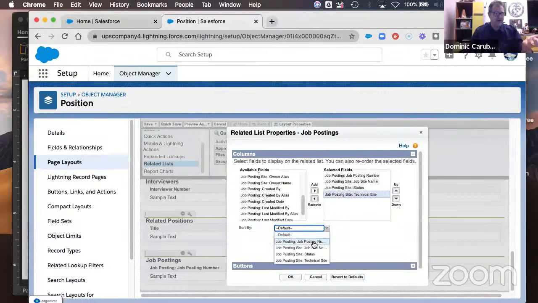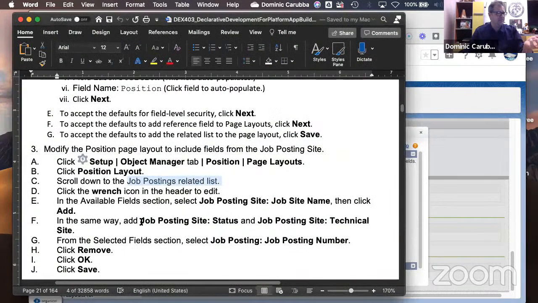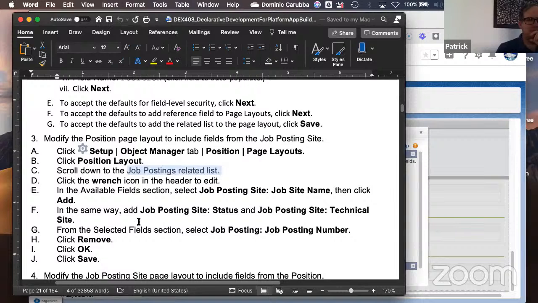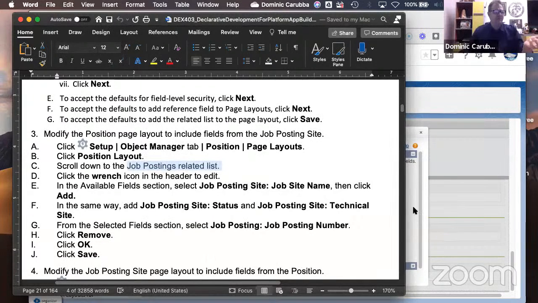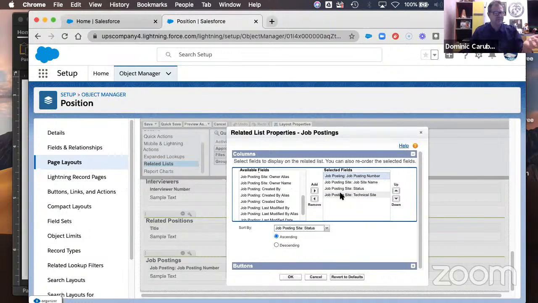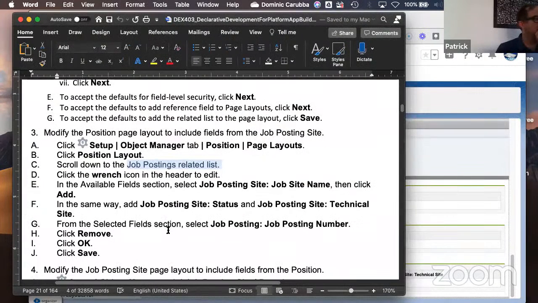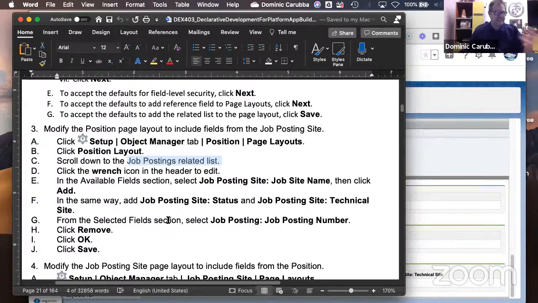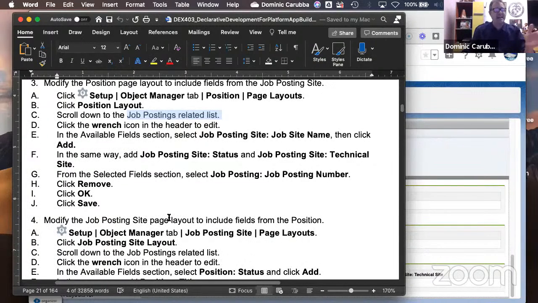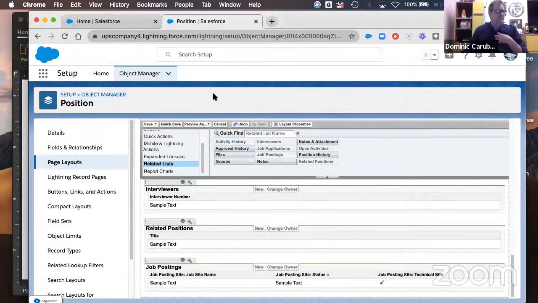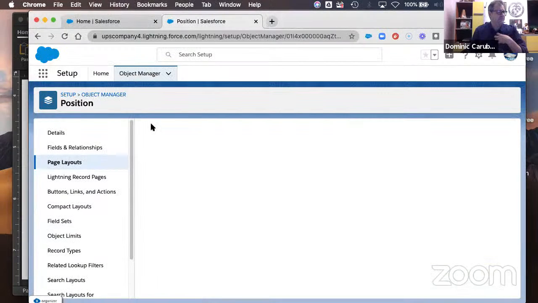And you might want to sort it by status. I don't know. Is there a requirement for sorting? No. Oh, remove the number? I don't think so. All right. I don't know why they don't have to do that first. I would keep the number because that adds certainty, but it's not my exercise. But I would keep the number because I think it matters. Now on the job posting site page layout, let's hit save on that one.